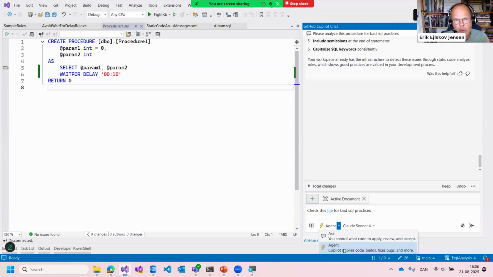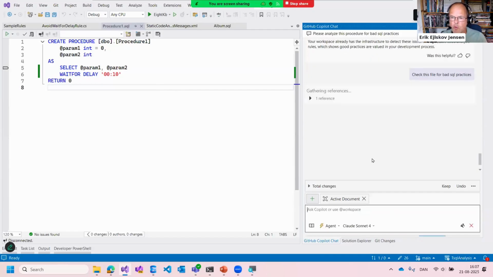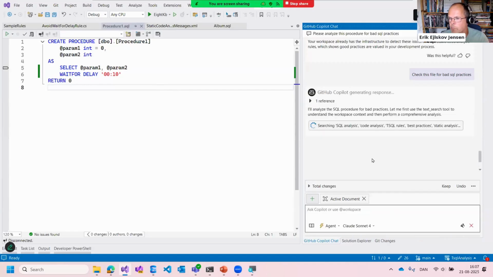where Copilot will propose to fix stuff for me, whereas in ask mode, it will basically come with some advice, but it will not do actions on anything. So I'm in agent mode where it can actually perform actions, like fix the script for me eventually, maybe. So I'm going to ask Copilot to see if it can fix this stored procedure for me, or come with some proposals for how to improve it anyway.